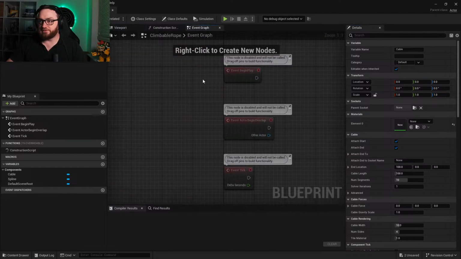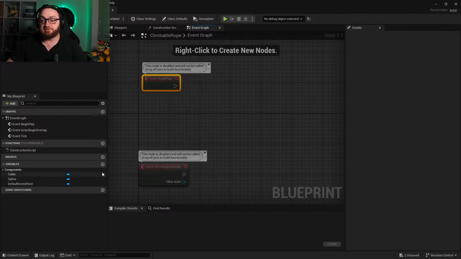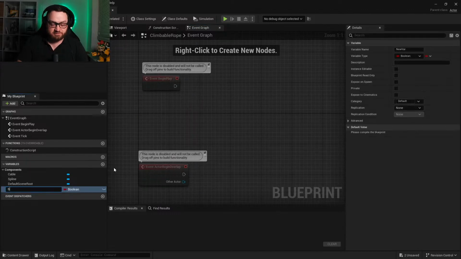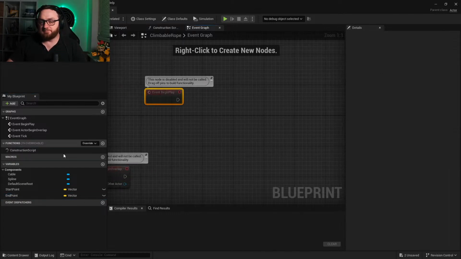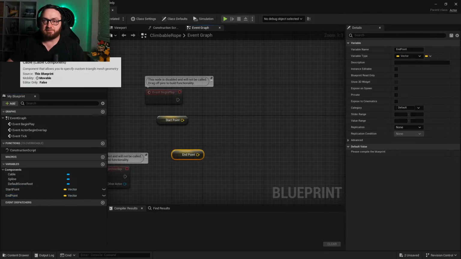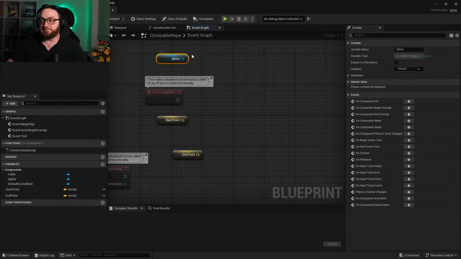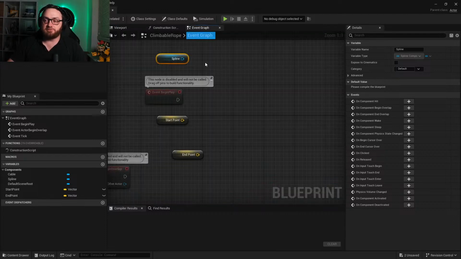It doesn't really matter. We just go event graph and we want to get a start point and end point. So I'm going to have two variables: start point, and that'd be a vector, and end point. Bear with me, this is something new. I haven't made this before, but this is what I would do. So we get a start point and end point. First of all, I'm going to create a spline. The spline is going to really have two points in it. It's going to have point 0 where it is at the start, so that would be left alone. But point 1 will go towards the end point here.